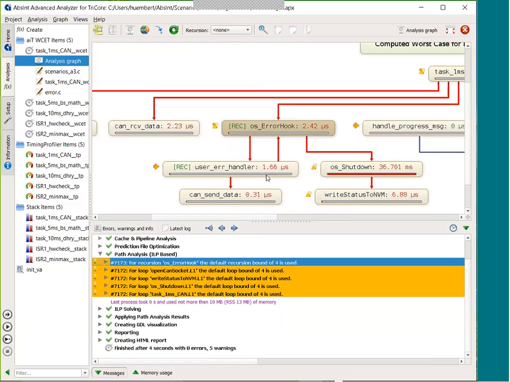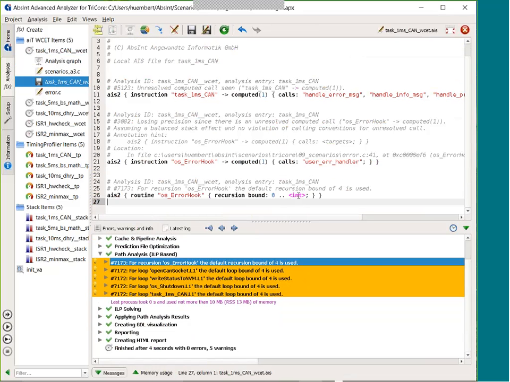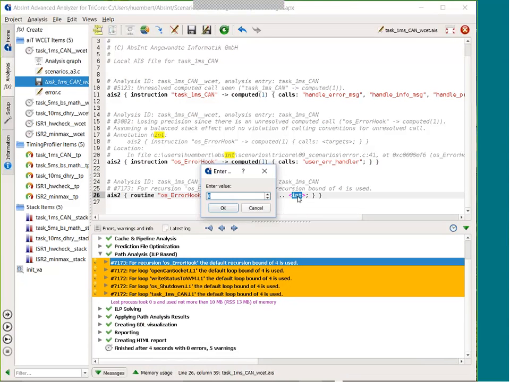So we have a classical recursion ring here. And I know that this recursion is just a virtual recursion because this back edge should never happen. So that means that the recursion is bounded by 1. I can simply produce the annotation here again from the graph, click on this integer placeholder and say 1, and the recursion will be bounded.